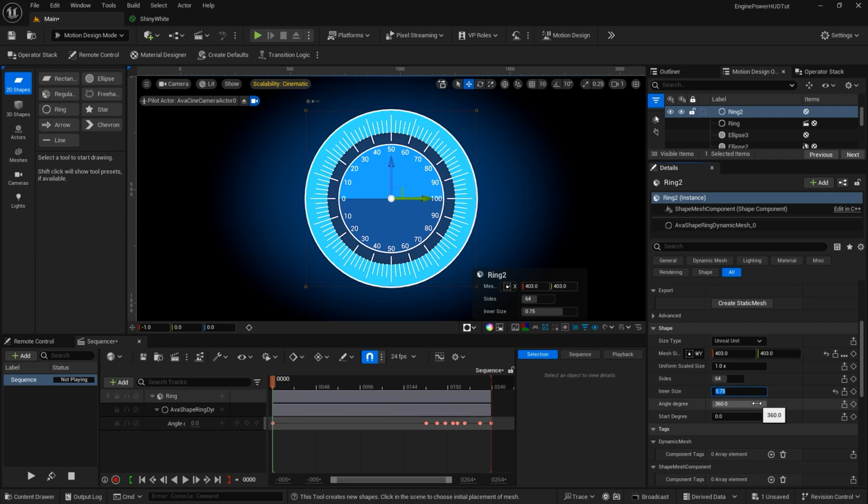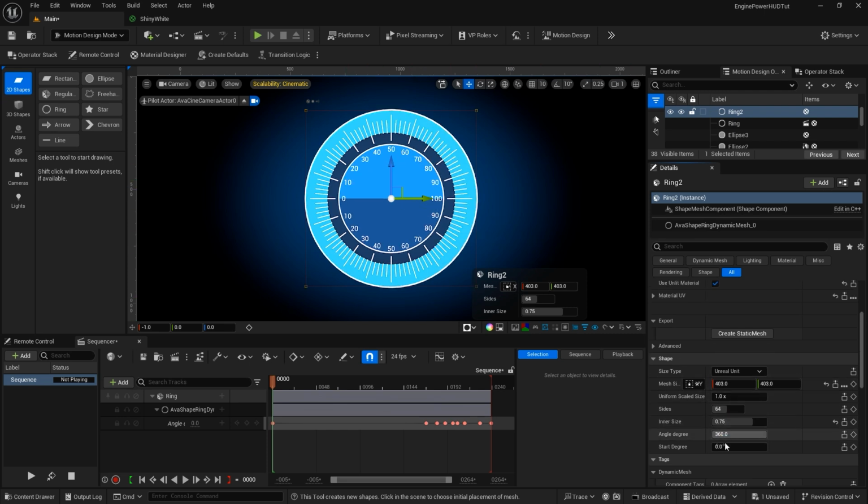Now, a problem with this is that, for some reason, this will not work the opposite way. I've tried many different things to get the bar to start here and move in this direction, but I've just not been able to do it with these properties. So I have to use a modifier and another copy of this ring 2 to accomplish it.